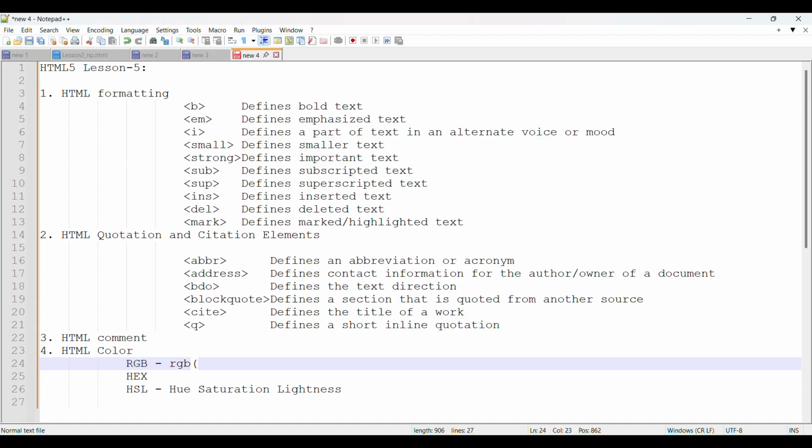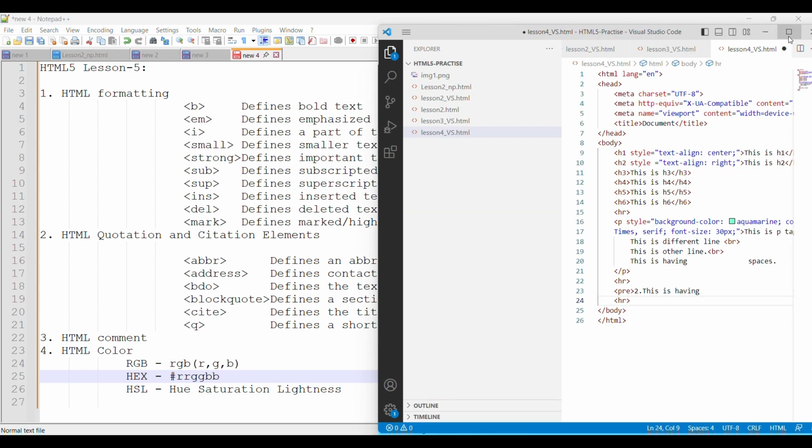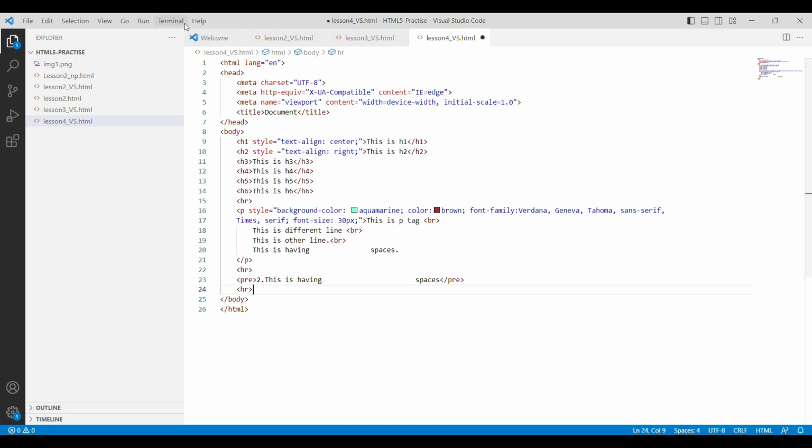For RGB, we will understand the primary colors red, green, blue. We'll be having three values which range from 0 to 255. If R is nearer to 255, then it will be a red tone, and similarly for blue, if it is nearer to 255, then it will be a blue tone. Hex is a hexadecimal format, so RRGGBB.